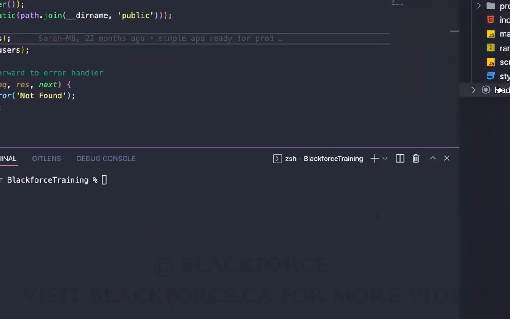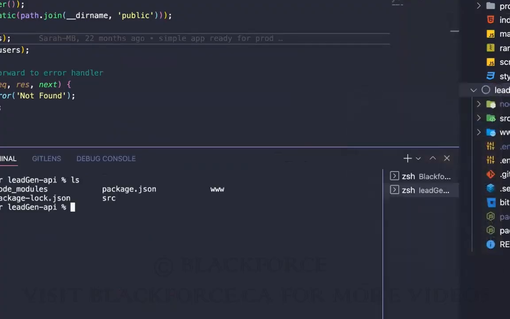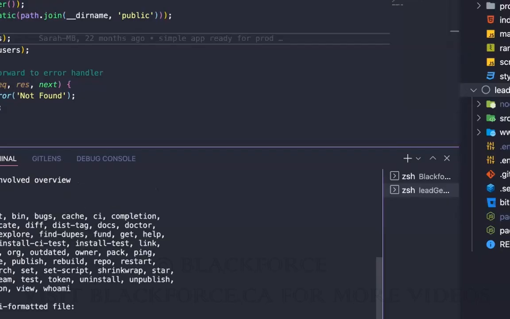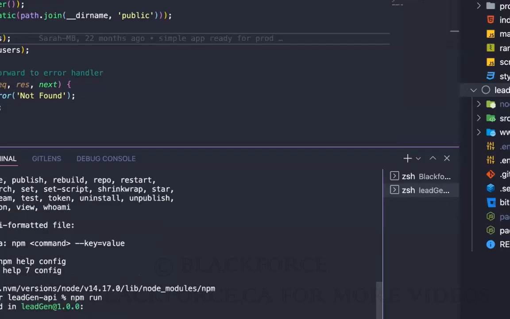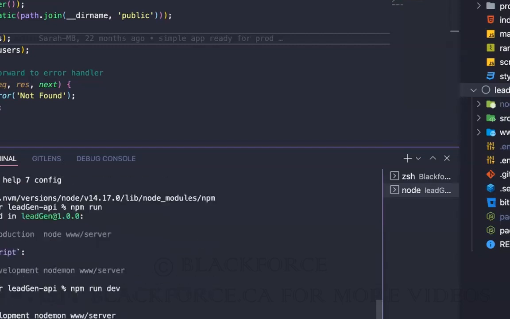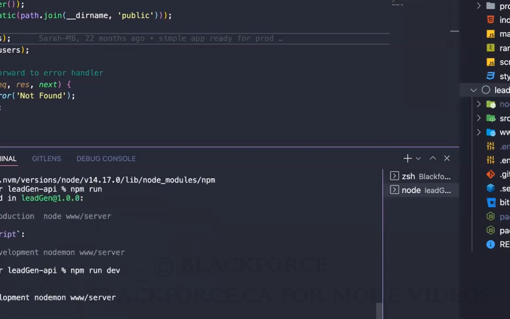Let me show you an example of an actual server. These are just some configurations, and there are packages like Express that help us do that. You see, application started on port, and so on.